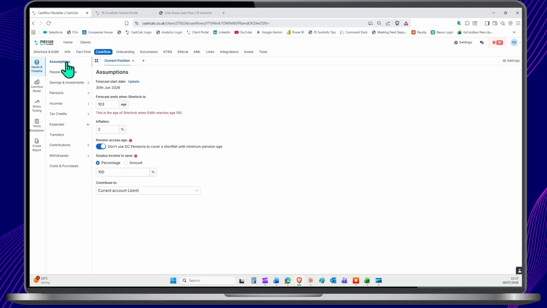Under assumptions, very similar to the net modeler, you can decide when the forecast ends or how much inflation you're going to be taking into account on the forecast. Like the net modeler, you can determine how much of the surplus income is saved, 0% up to 100%. And that's obviously then in the net modeler defaults to be put into the current account. The difference with the gross modeler is you can opt for any of that surplus income to be added to a different account. So let's just explain that in a bit more detail.